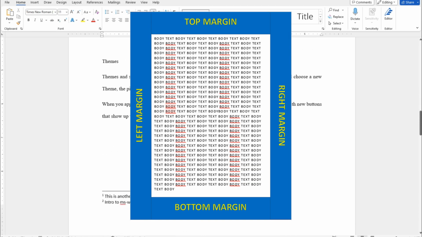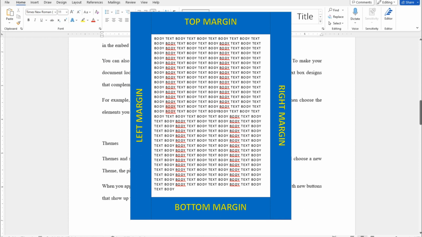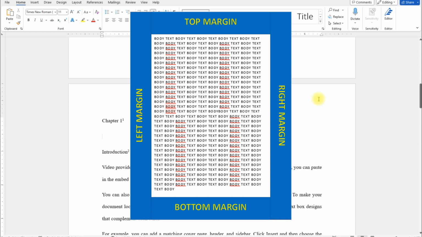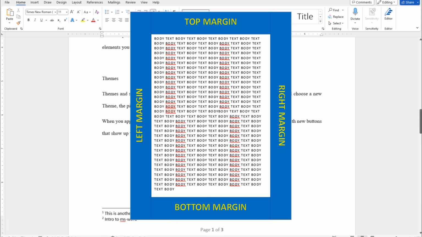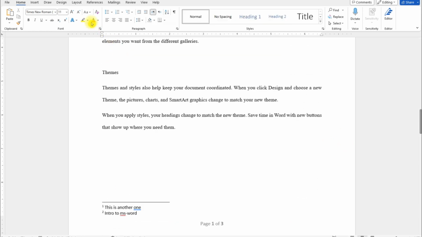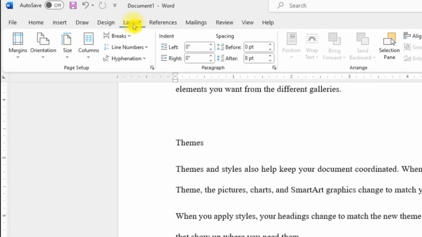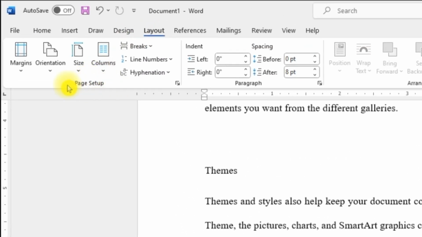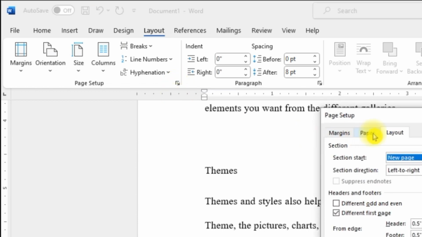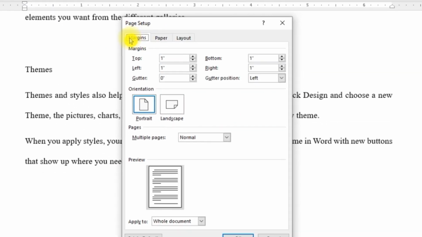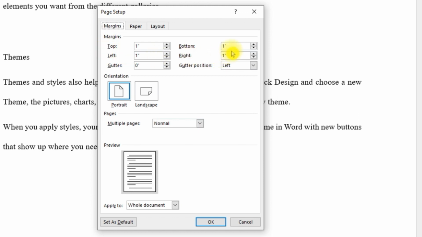Okay, next what we want to do is set the margins. Margins are the spaces that you leave from the top, left, right, and the bottom. In order to do that, you have to go into Layout. Within Layout you have Page Setup. Let's go inside and see what it has. Over here you have Margins. Within Margins you have the top margin and the bottom margin. Let's make that 1 inch.